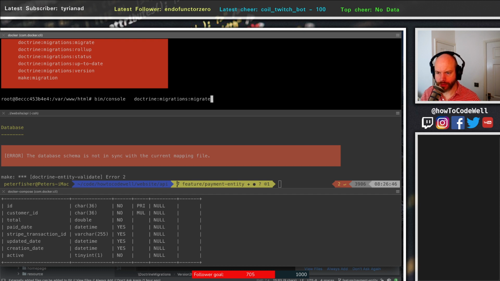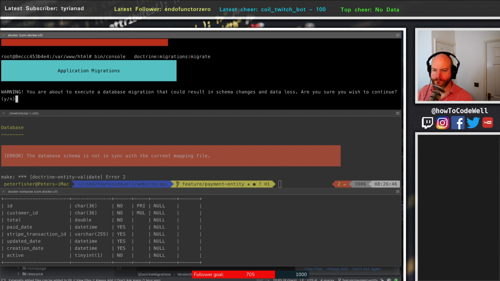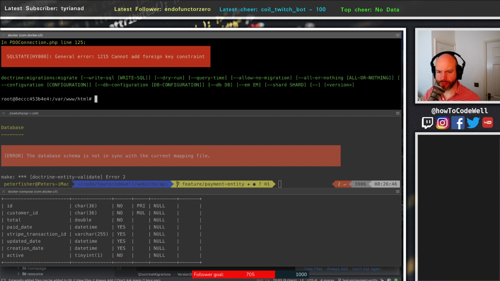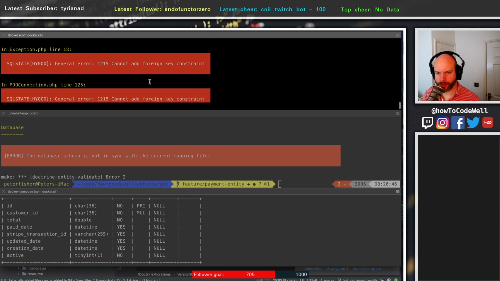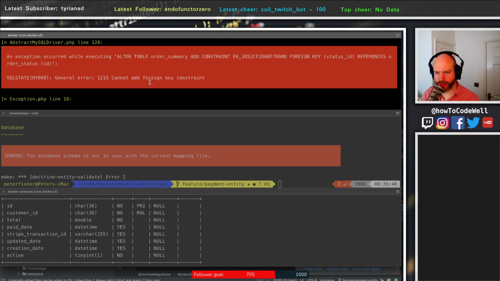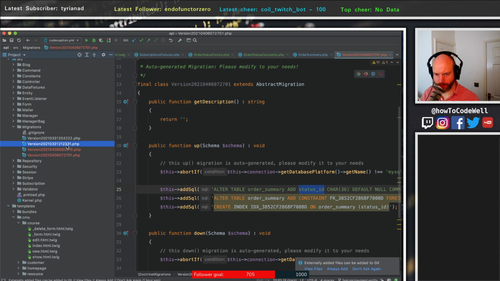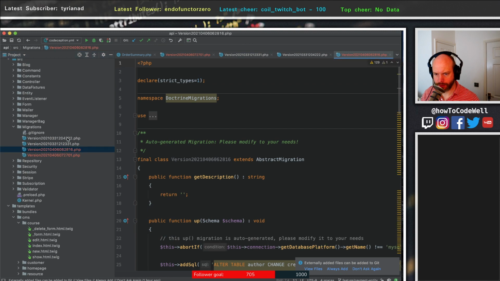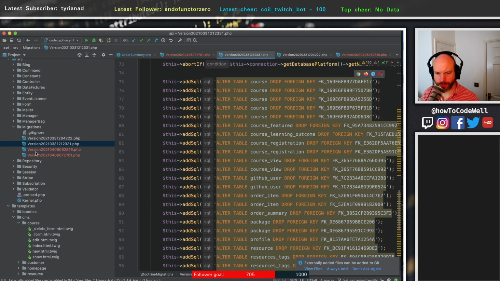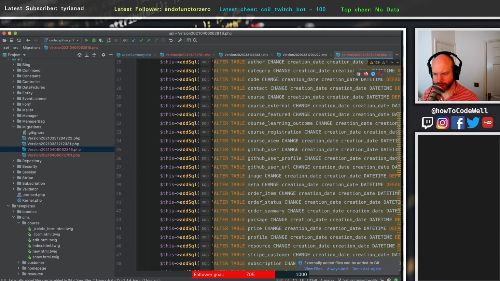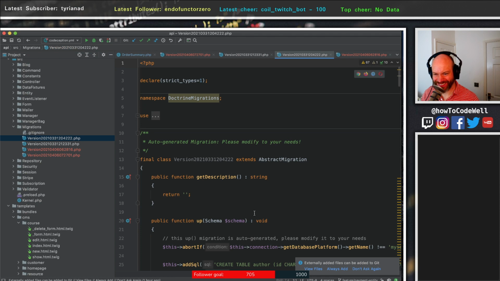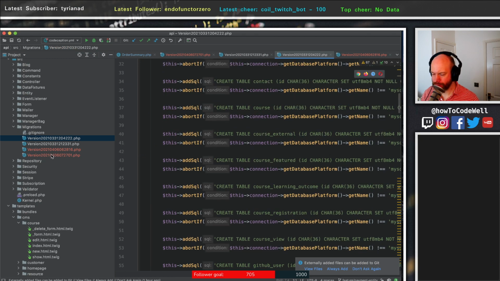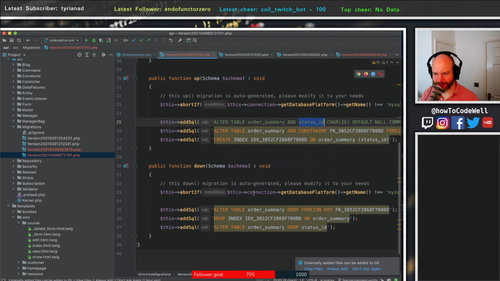There we go. Yes. Oh. Okay. This is because I already have orders. Cannot add a foreign key constraint. I think this is because what I need to do is... Oh dear. There is one. I'm sure there's one I've done. Nope. I don't have long left, which is annoying.